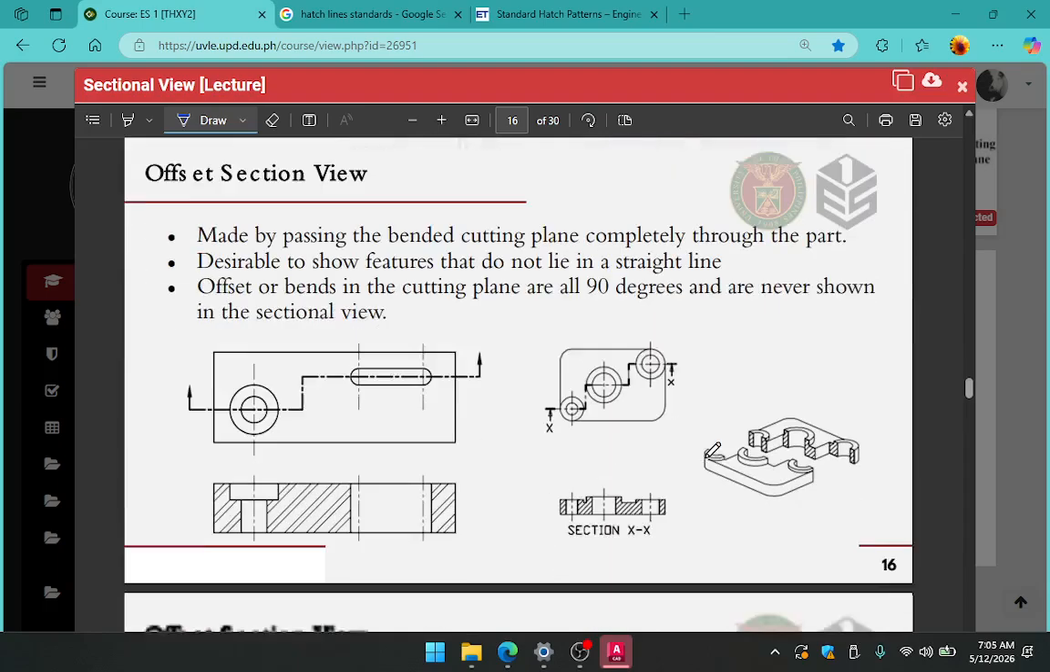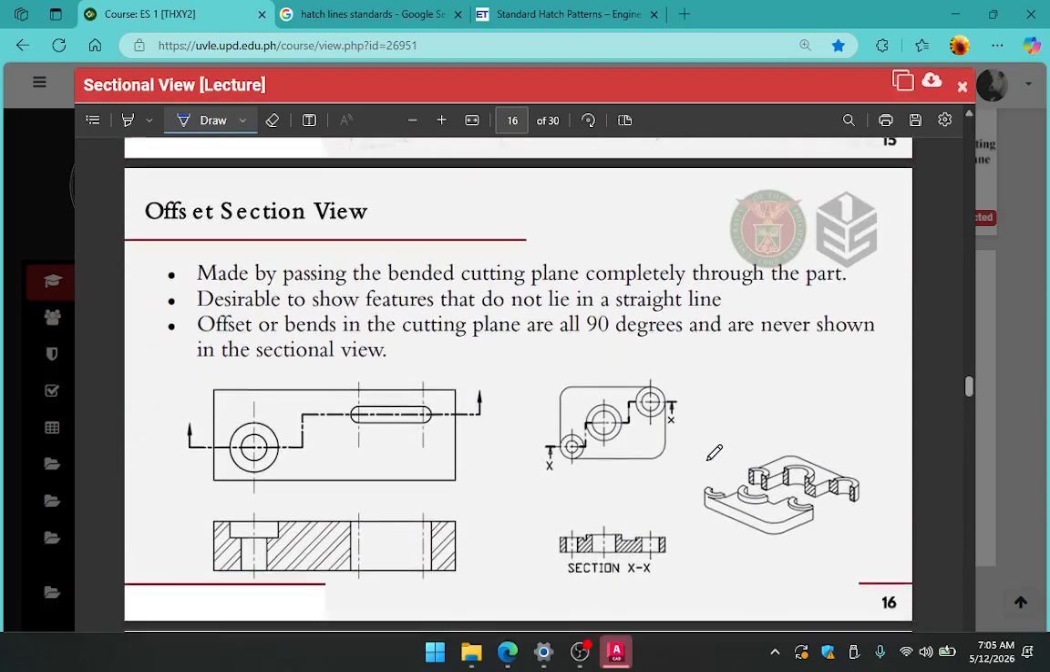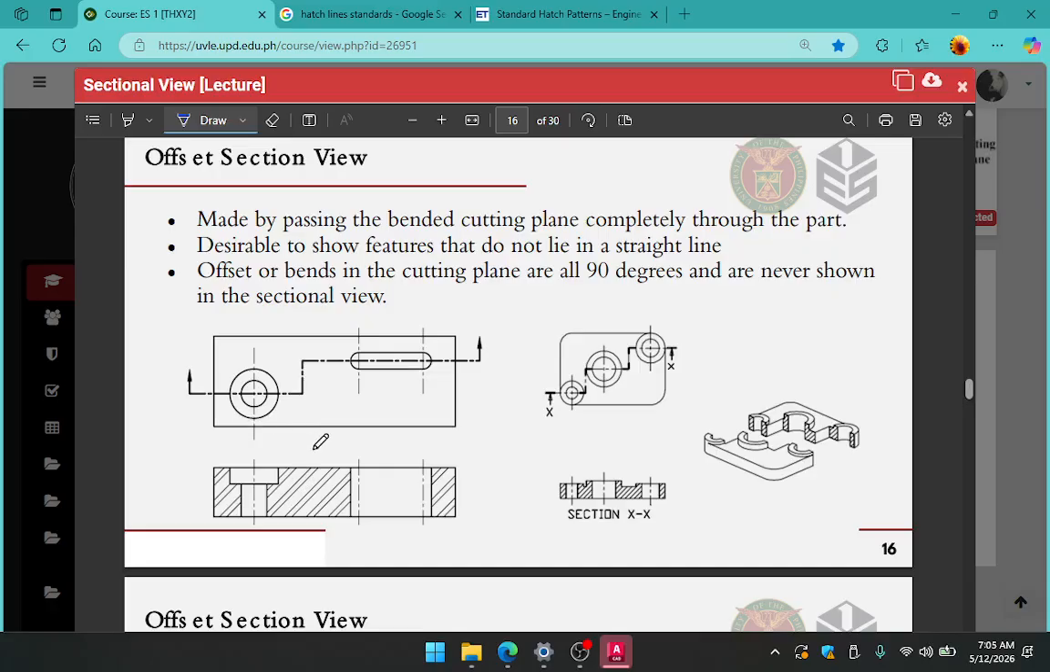So, next is yung, saan yung offset? Offset, this is an example of offset. Kung makikita natin, may different levels siya. So, kunwari, ito, gusto mong makita itong internal feature na to, gusto mo rin makita itong internal feature na to.